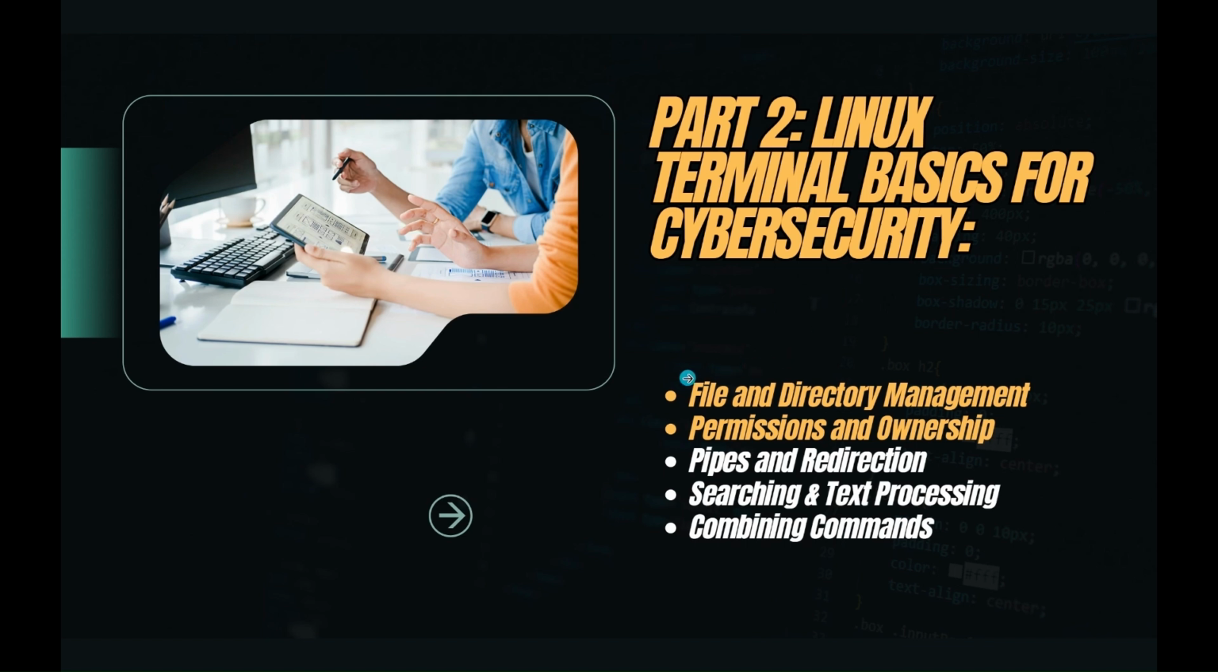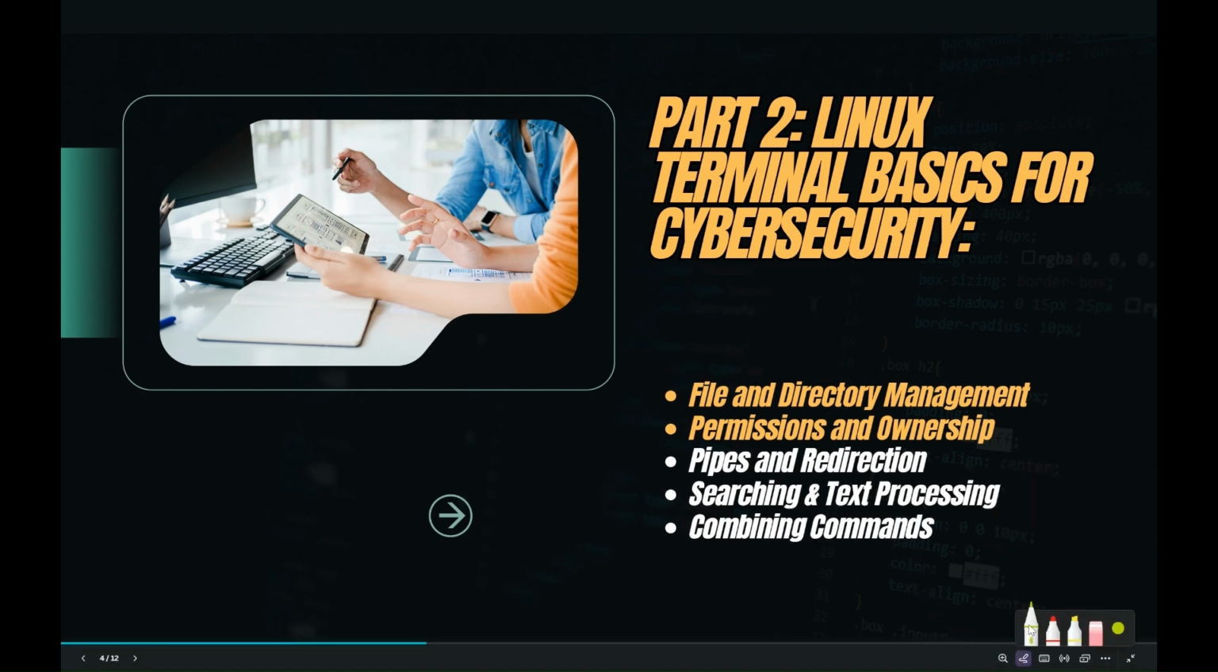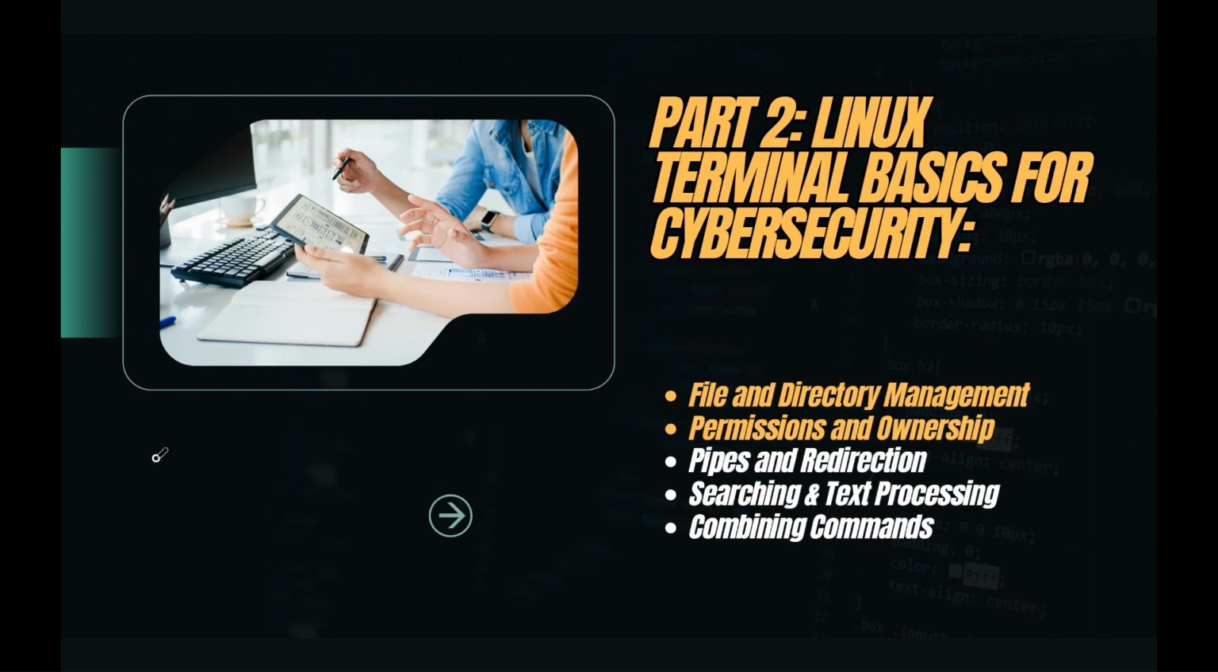So the first one we have is file and directory management. Step number one, learn to move around Linux like you own the place. If you can't navigate, you are basically that guy who gets lost in Walmart every 2 minutes. Today we are going to practice some hands-on commands: pwd, then ls -l, and also ls -a.